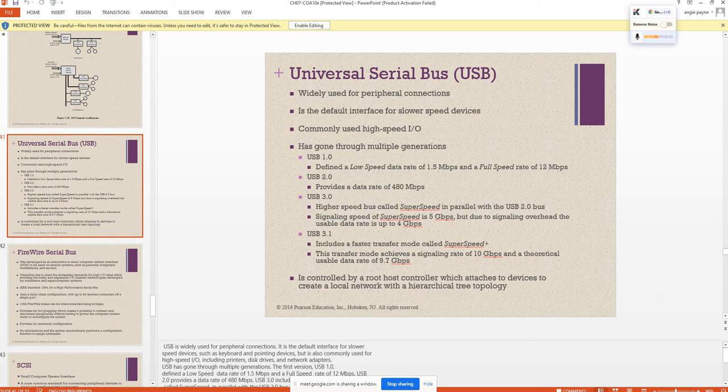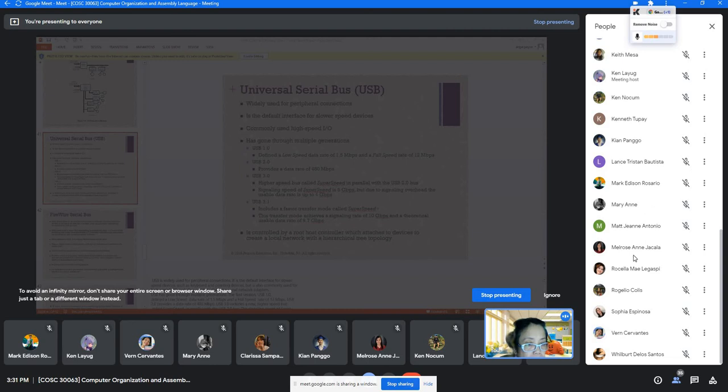Pakibasa nga po yung ating USB. Okay. Sino pa ang hindi ko natatawag? Si Rosella May Legaspi.